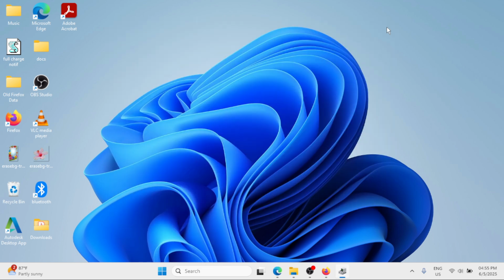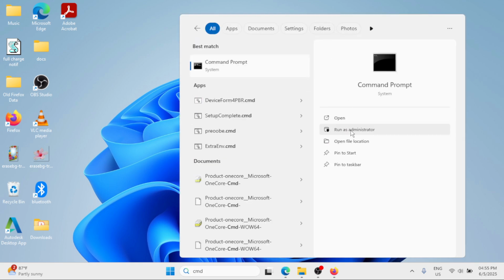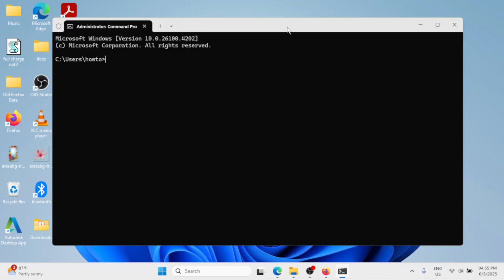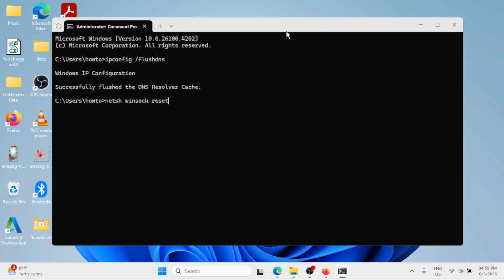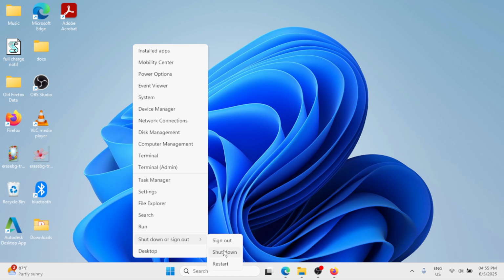For the next method, go to the Windows search bar and type CMD. Click on Run as administrator on the right pane. Now here in this black window, we have to simply type these commands. First command is ipconfig /flushdns, hit enter. Then type netsh winsock reset, hit enter. Now type exit, hit enter. Then restart your Windows once. Right click on the Start button, select Shut down or sign out, and restart.